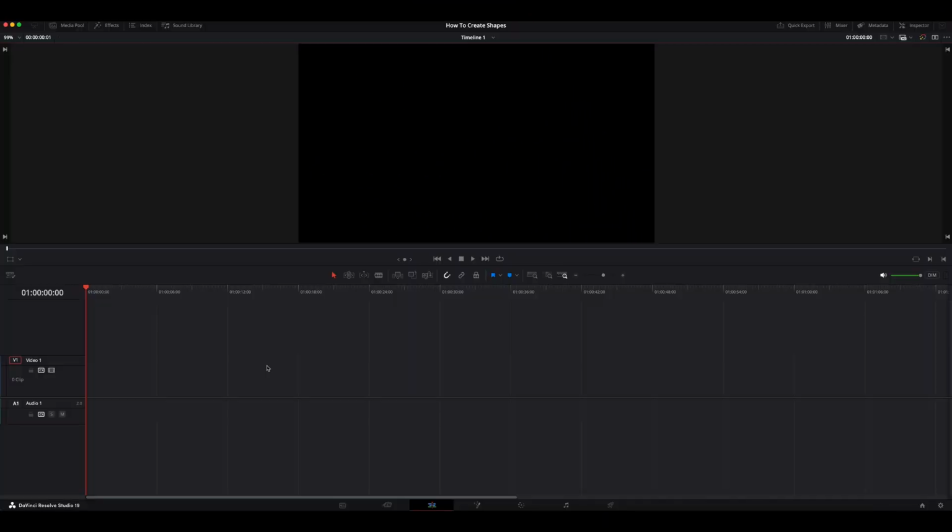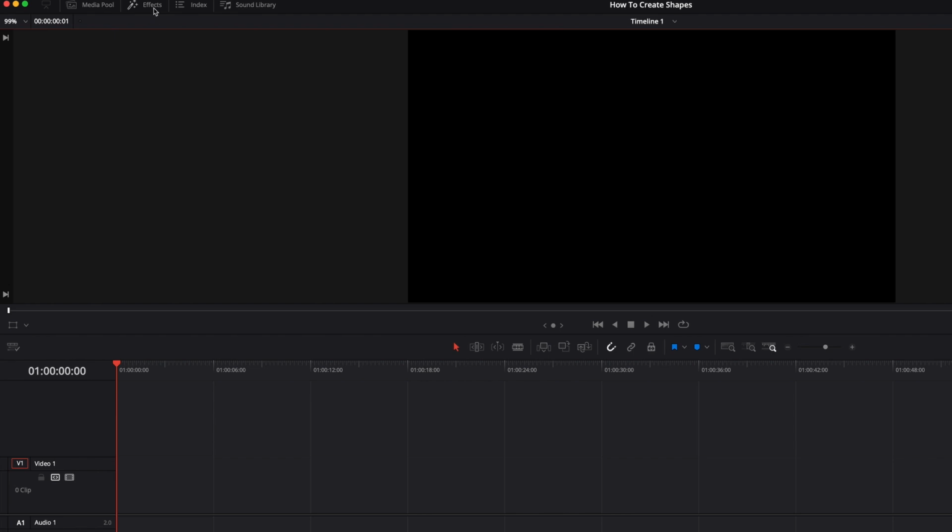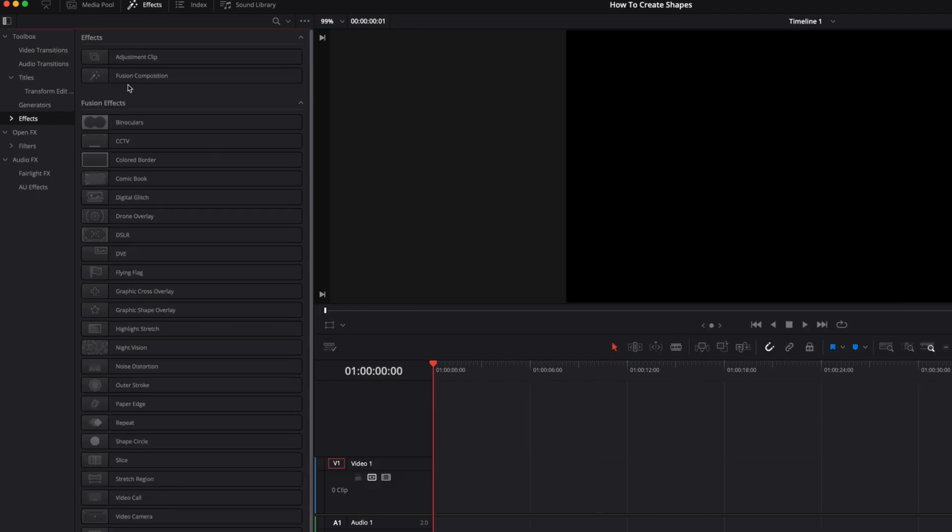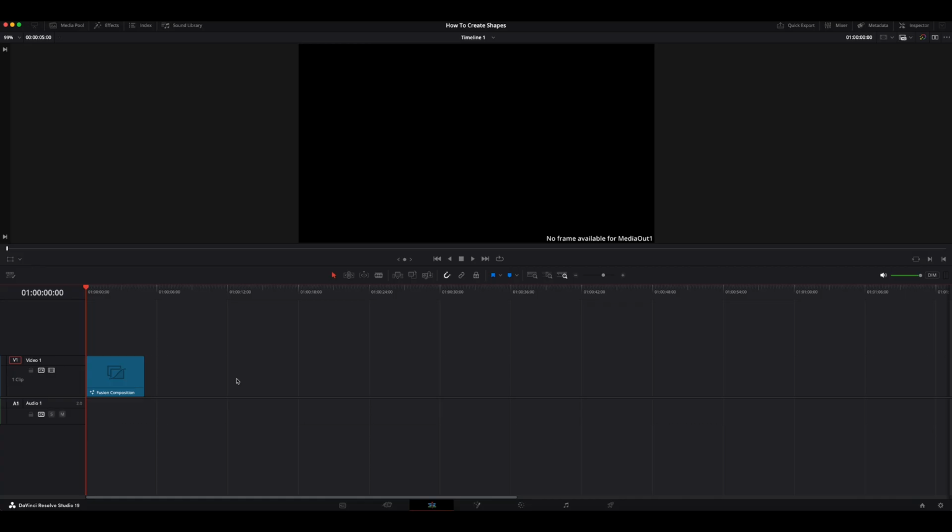I'm here in DaVinci Resolve. I'm on the edit page. The first thing we need to do is to go to the effects library. So under effects, click on the fusion composition and drag the fusion composition onto the timeline. Now let's jump into the fusion page to get things started. At the bottom of the screen, click on the fusion icon.